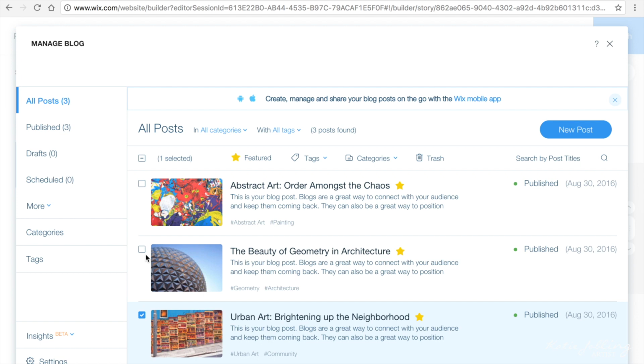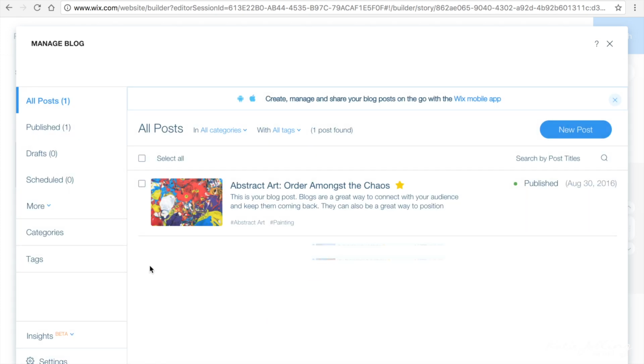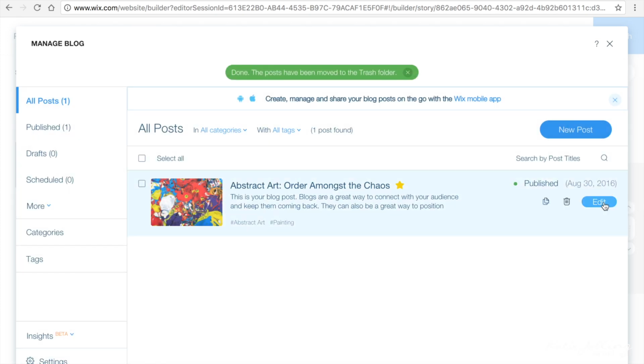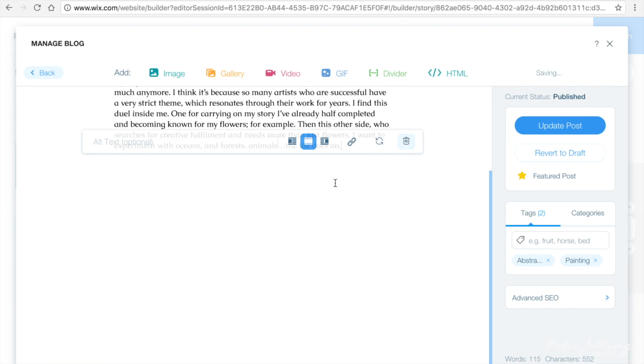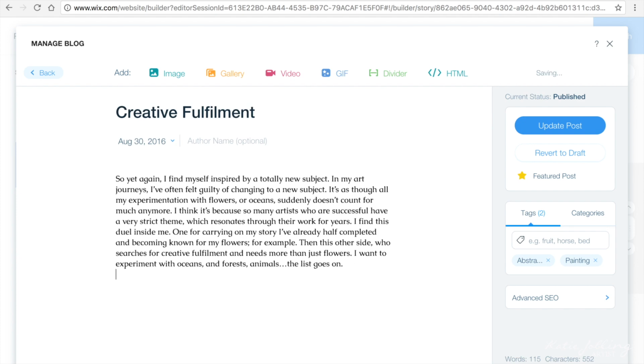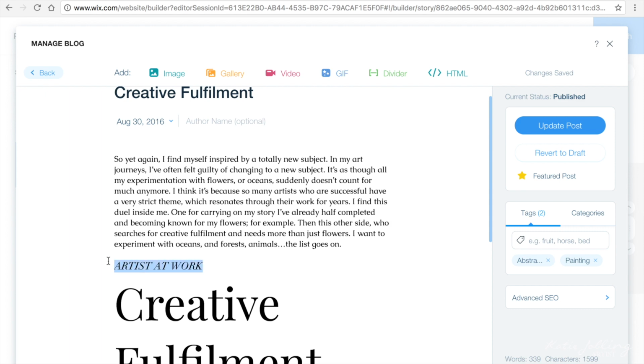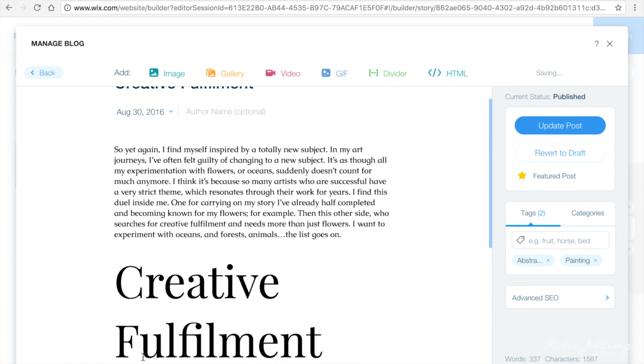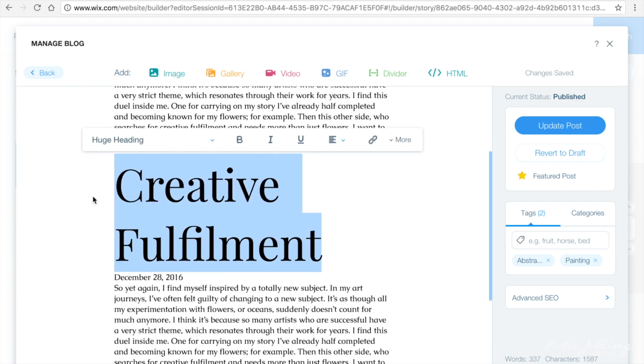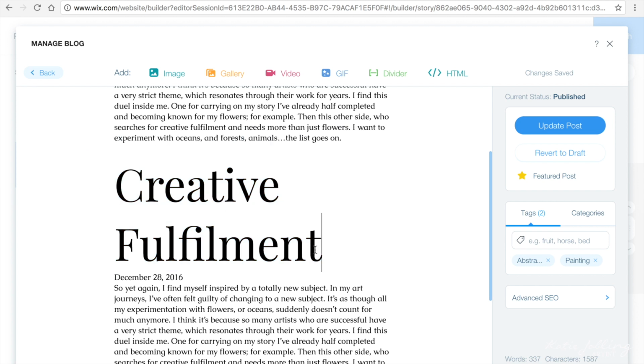So I'm going to go and delete 2 of those that are already there because they were putting me off a bit. And I'm going to now just edit this one. So I'm going to paste in some blog posts that I've already put on my current website. So visually now in the edit stage, it's going to look the same as when it's online.